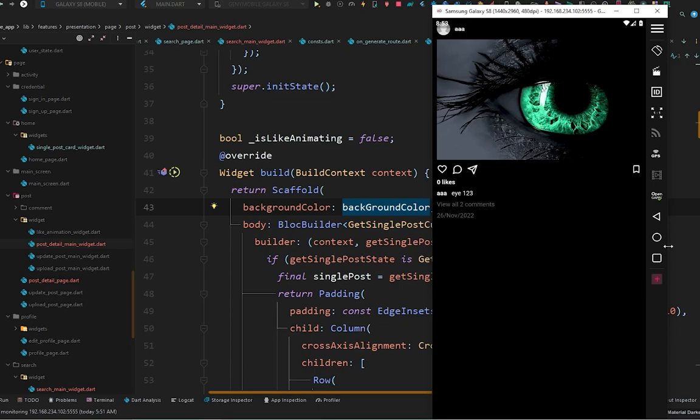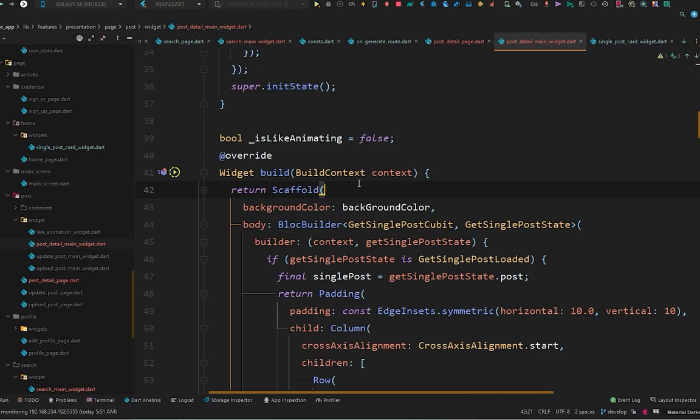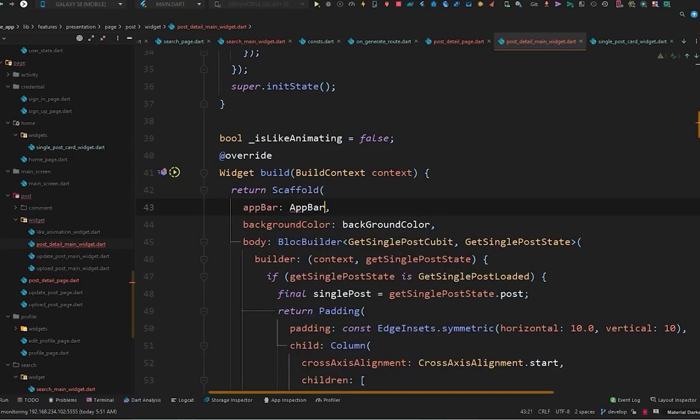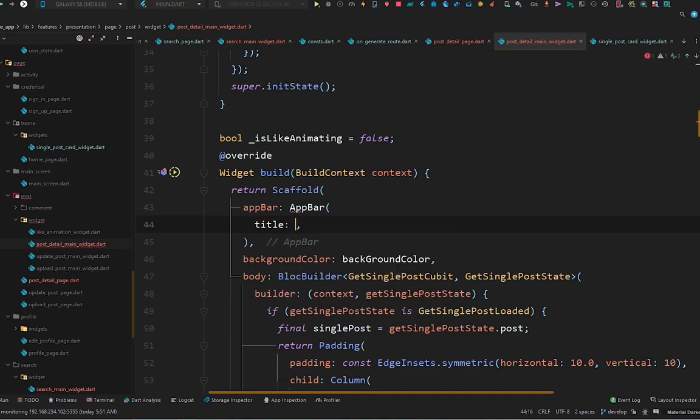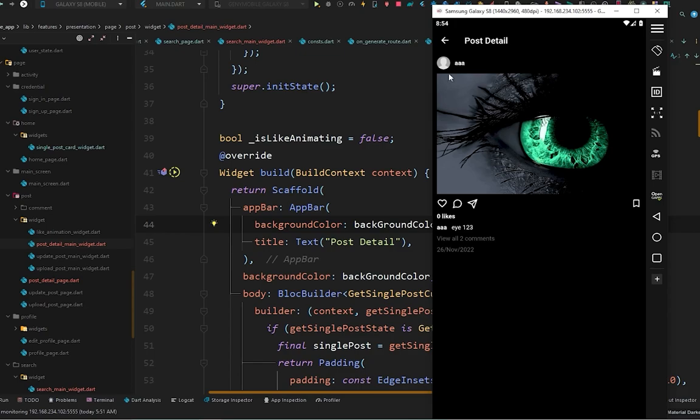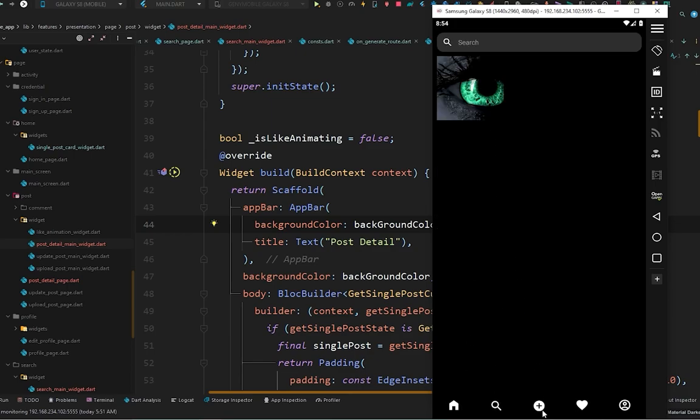But one thing in here is we can't go back, so for that we have to have the app bar, and the app bar title will be a simple text, which will be post detail, and then the background color will also be the same background color. Now Ctrl S to hot reload, open this, and we got this back button and the post detail and the post in place. So go back, and that was it. You can see we can navigate to the post.